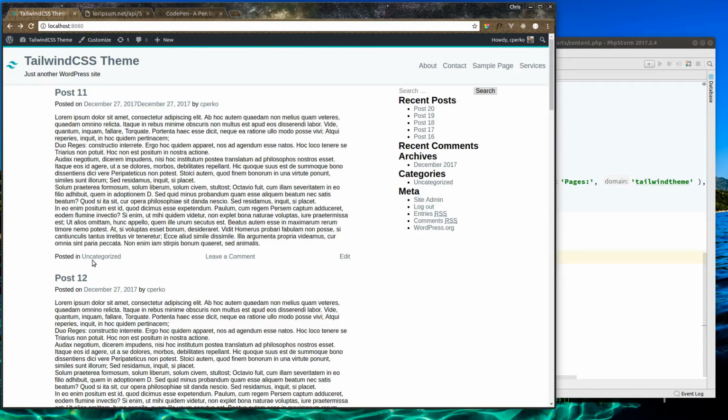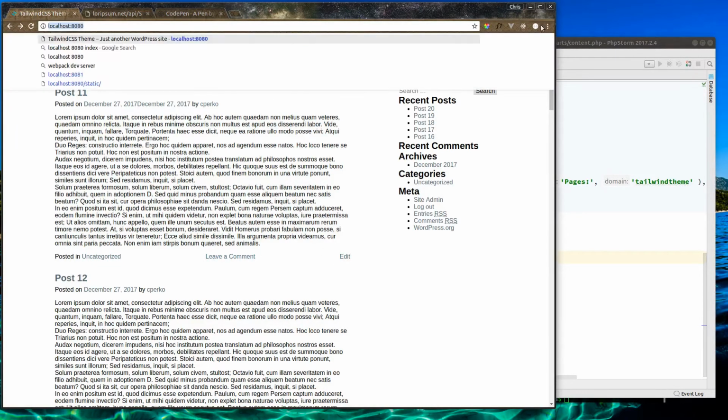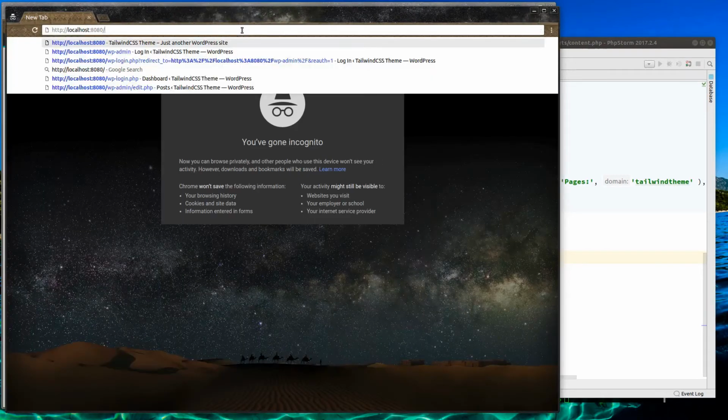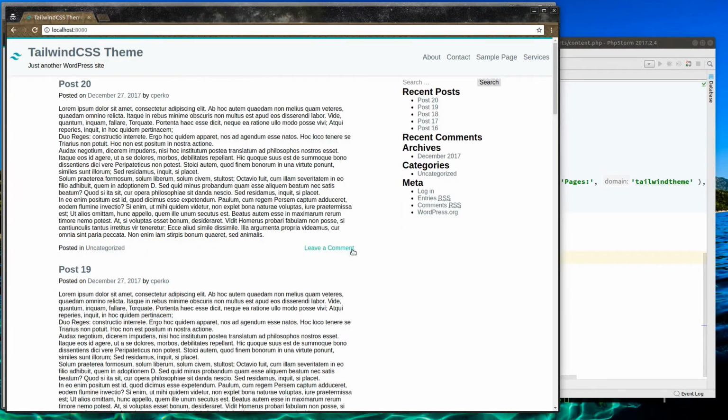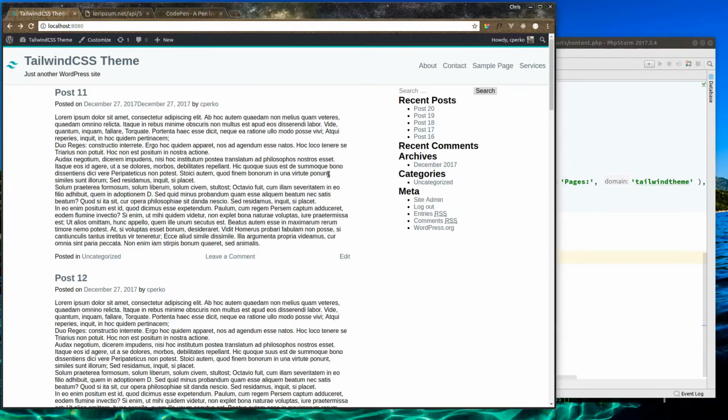There we go. So these are all spread out. So we have the posted and uncategorized, leave a comment and edit. If we open this up in incognito, we can see that the edit will no longer be there and our leave a comment will be on the right.